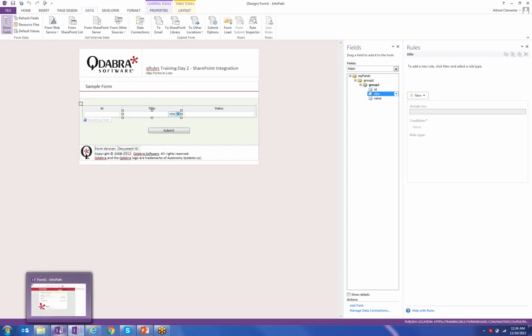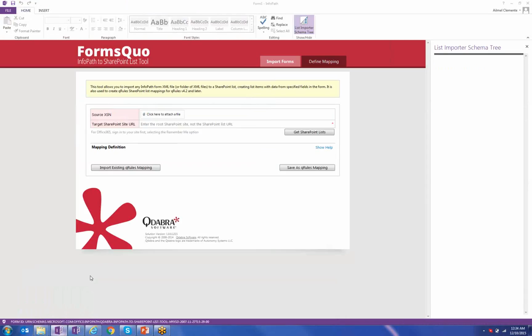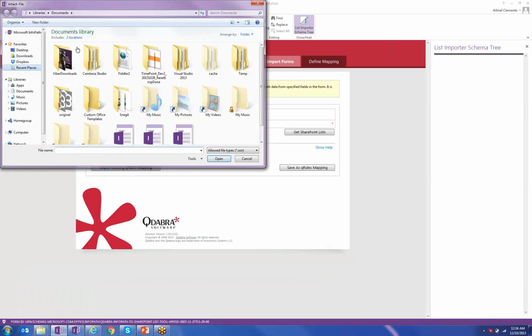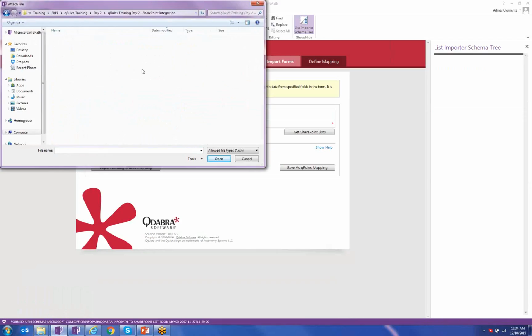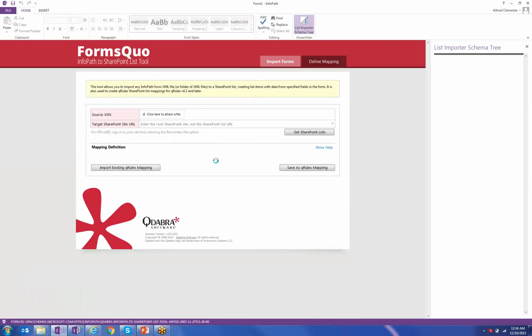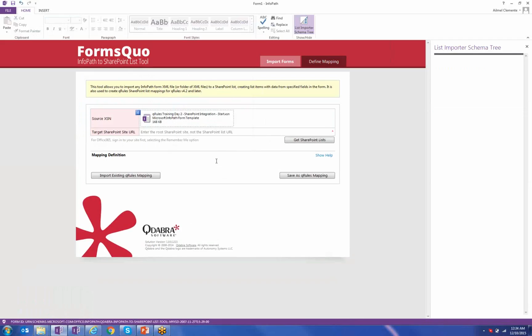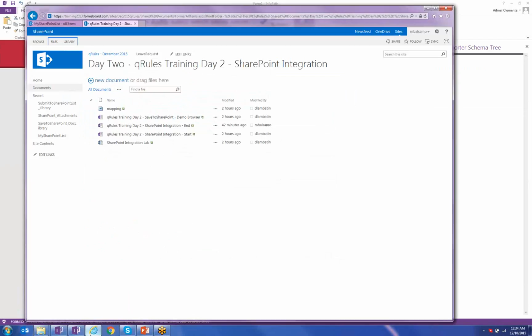And going back here, in our mapping tool, we then want to attach our XSN file into this attachment control. Okay, and I'm browsing through that folder. I want the start XSN. Okay, now we've got that. Now we need to enter the SharePoint site URL, which I'm going to grab from my browser here.